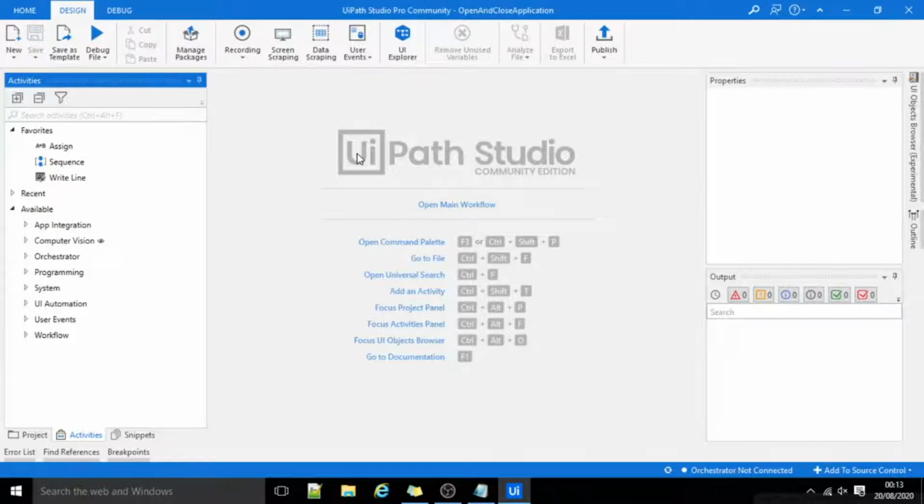In this tutorial, I will explain how we can open and close an application. You may have one question: what kind of application can we open and close? It can be any application that has a user interface. We can use the open application and close application activities to open and close an application. These two activities are very useful in any of the projects.